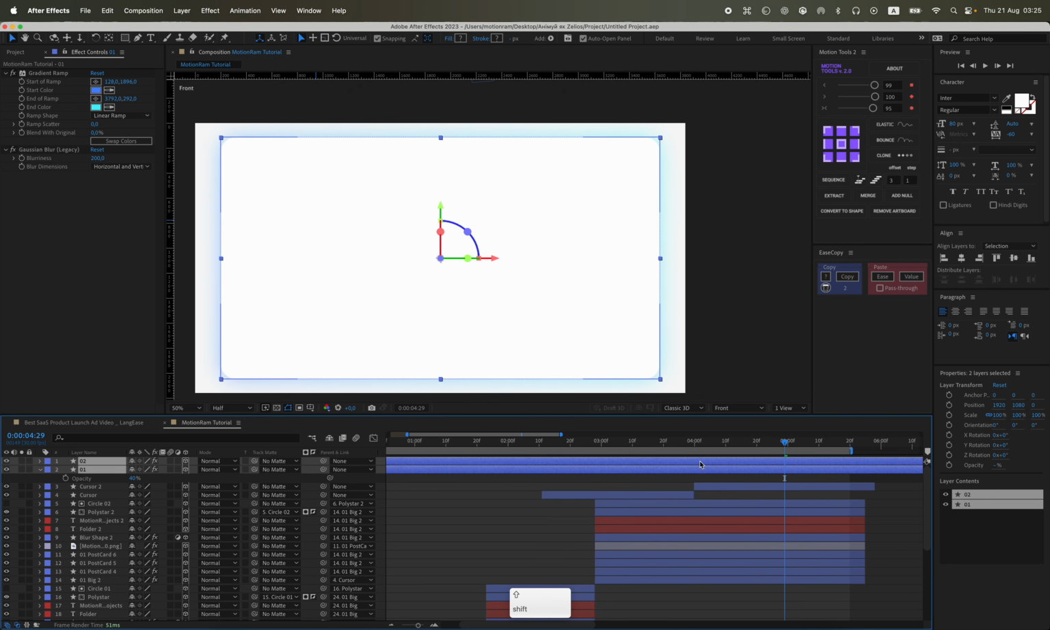Use the arrow keys to move our shapes. And on the timeline, move them over here. Roughly like this.